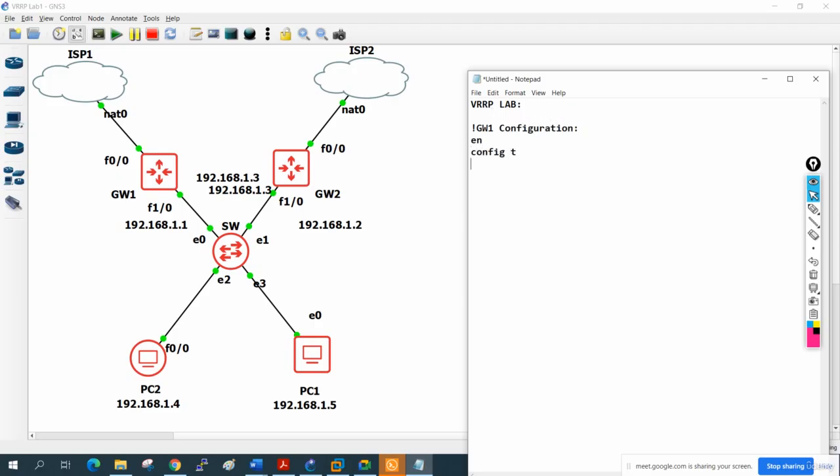Enable, config t, hostname GW1. Then I can write here interface FastEthernet 0/0, ip address dhcp, no shut. This one finished, and the second interface FastEthernet 1/0, and then I will write ip address 192.168.1.1 255.255.255.0 and we will write no shut. We just assigned the IP address here for this router.